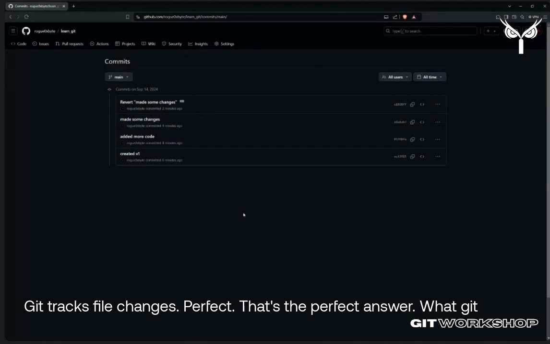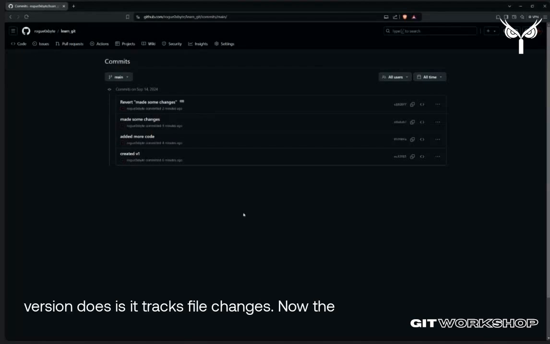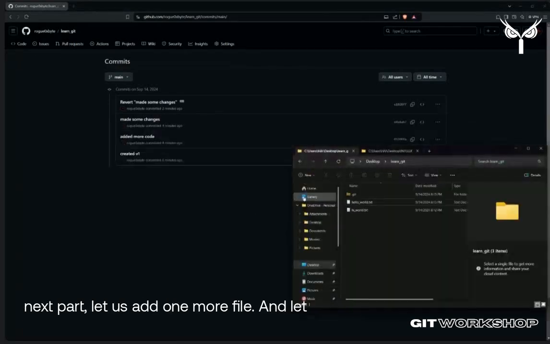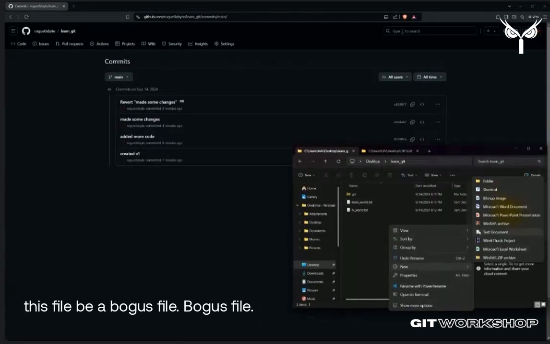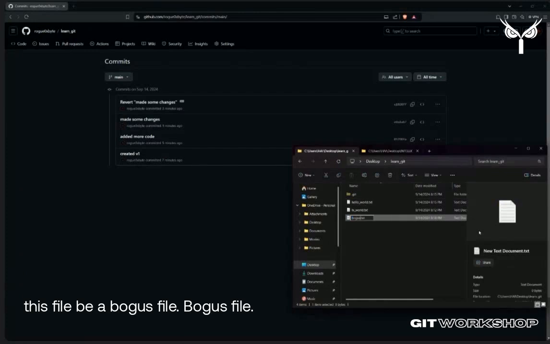Tracks file changes. Perfect. That's the perfect answer. What Git versioning does is it tracks file changes. Now, the next part. Let us add one more file. And let this file be a bogus file.